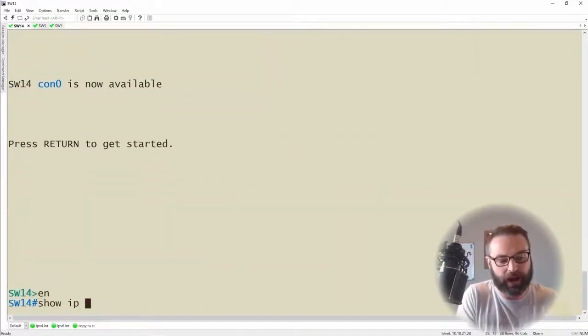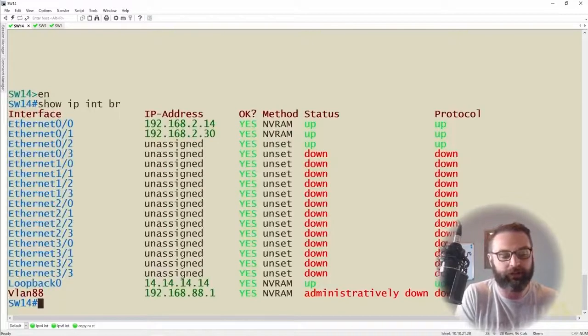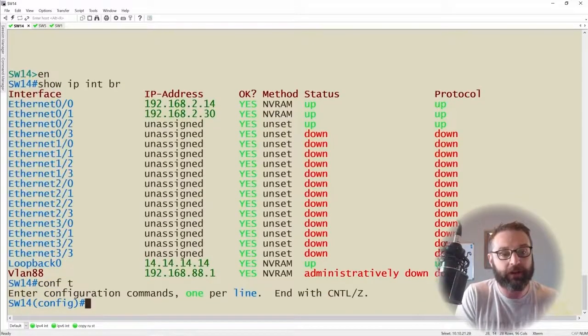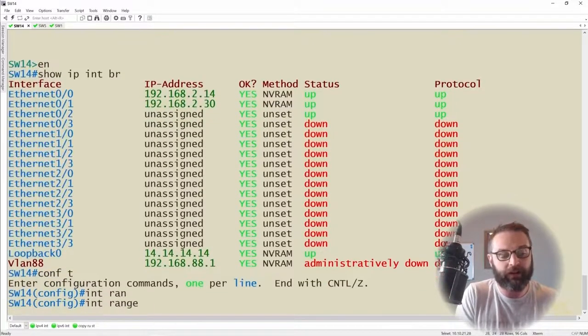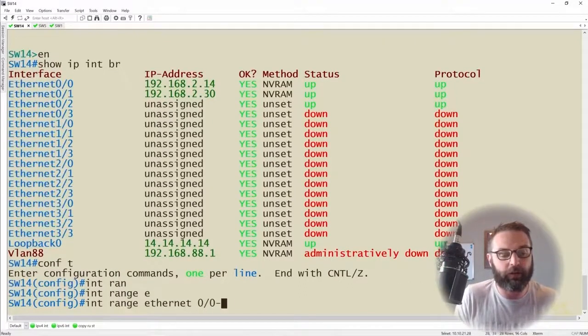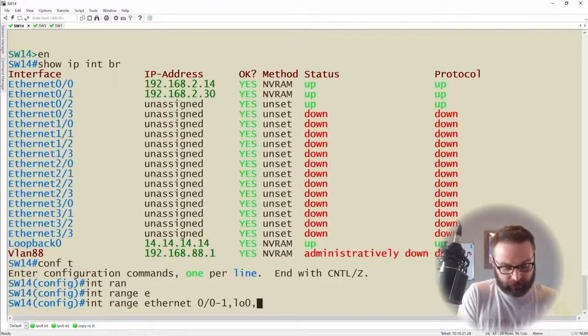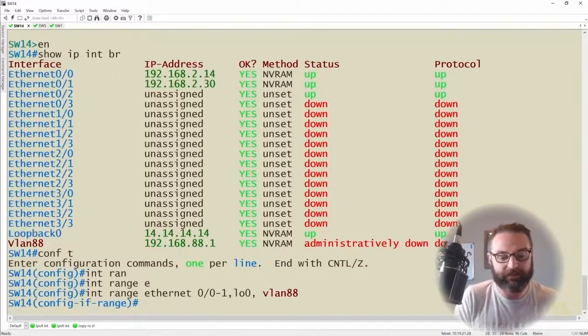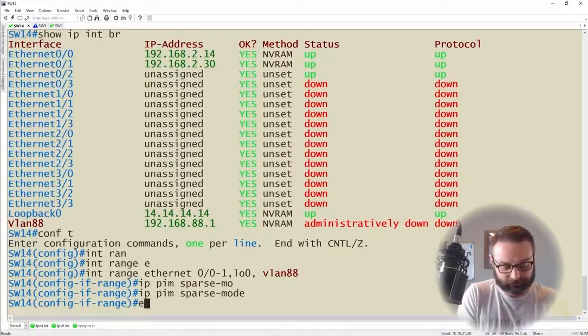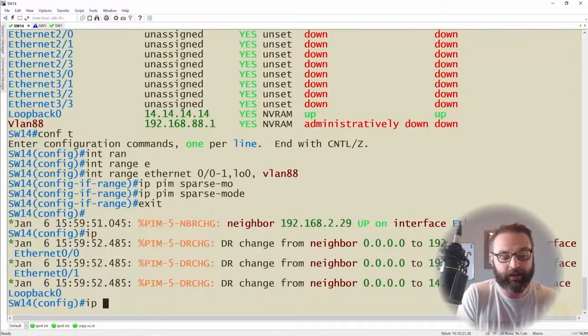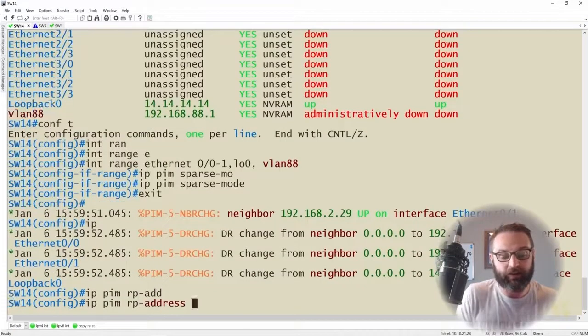Let me give it a show IP interface brief so I know what IP addresses I'm working with here. I'll go into configuration mode. I'll say interface range Ethernet 0/0 through 1, loopback 0, and VLAN 88. I'll say IP PIM sparse mode to turn it on, and I'll set the IP PIM RP address of 1.1.1.1.